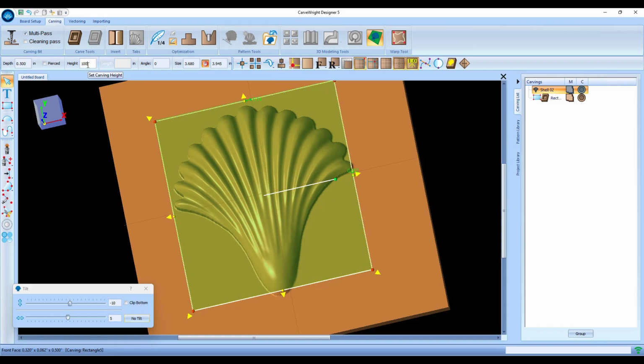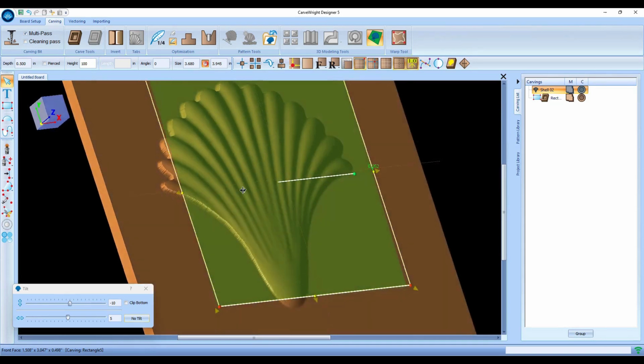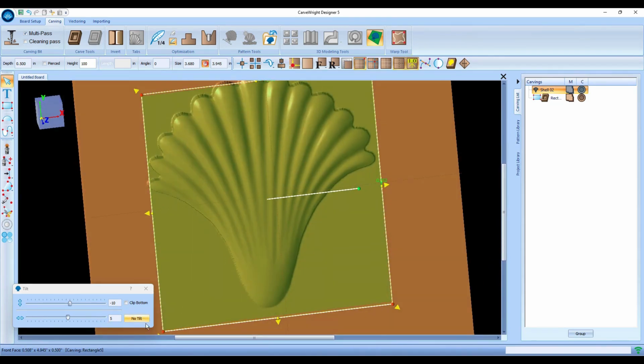You can of course override that, pushing it down. You can see that reduces some of the detail in the pattern. Now I'm going to select No Tilt, which will essentially zero out all of the angles that we've applied. I'm going to set my height back to 100.